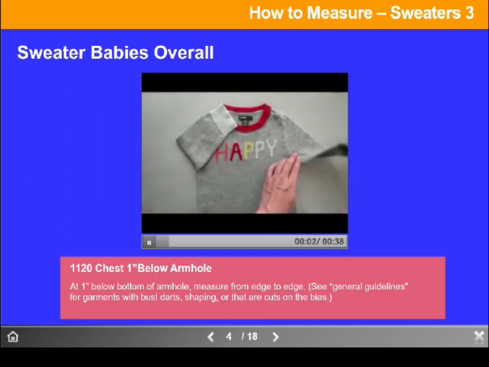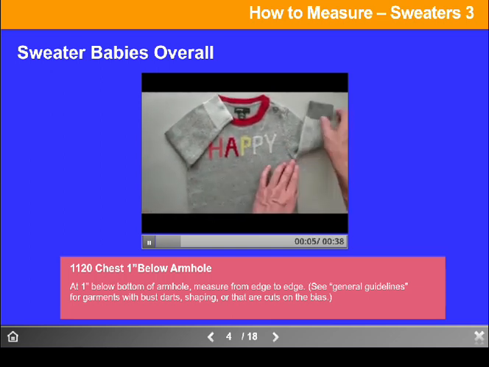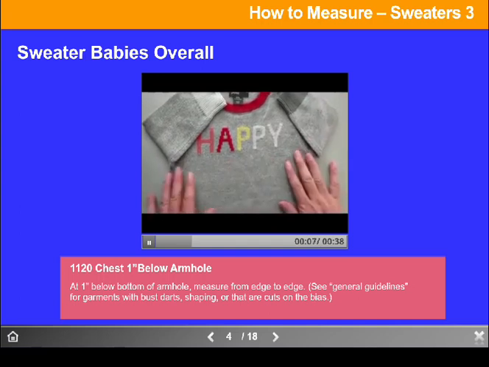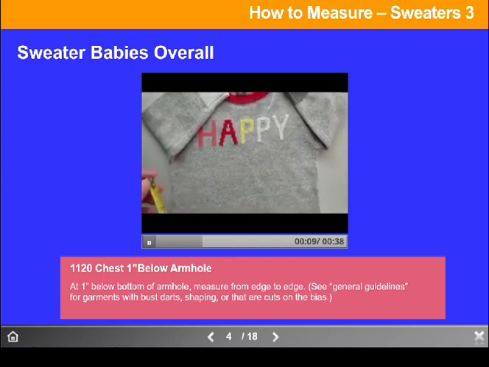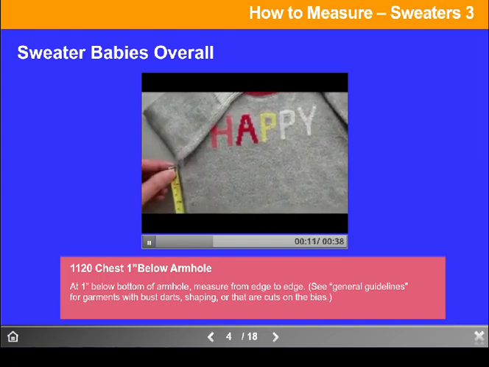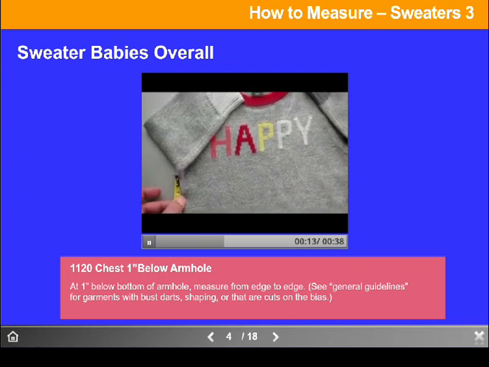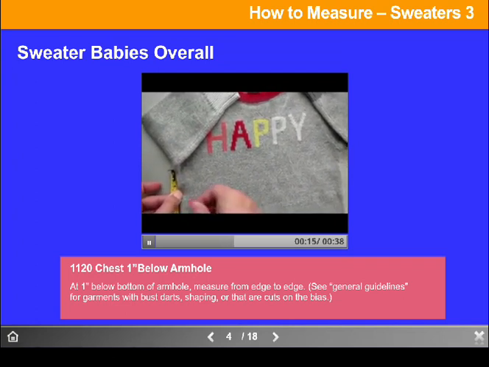1120. Chest 1 inch below armhole. At 1 inch below bottom of armhole, measure from edge to edge. See general guidelines for garments with bust darts, shaping, or that are cut on the bias.